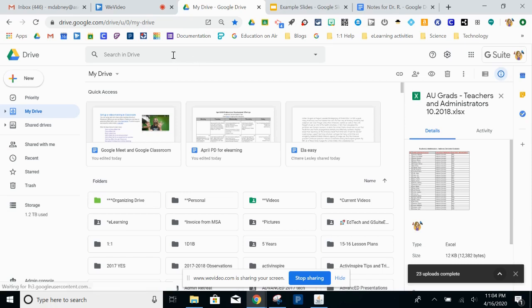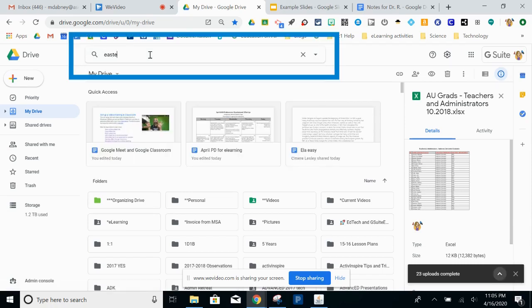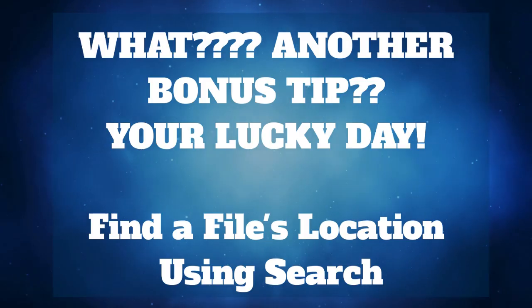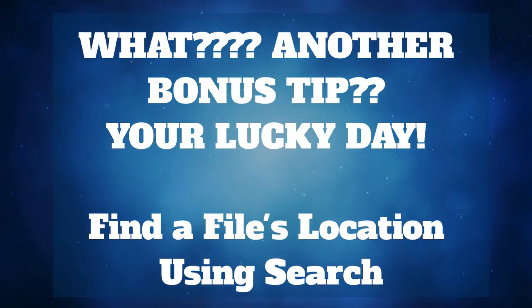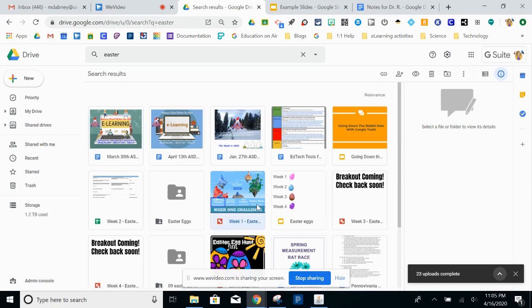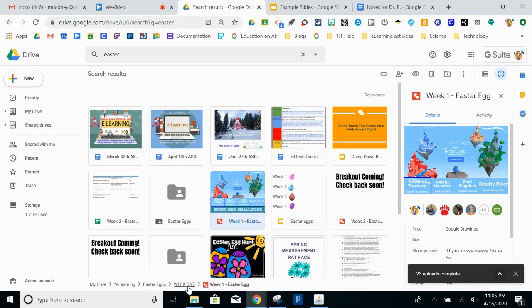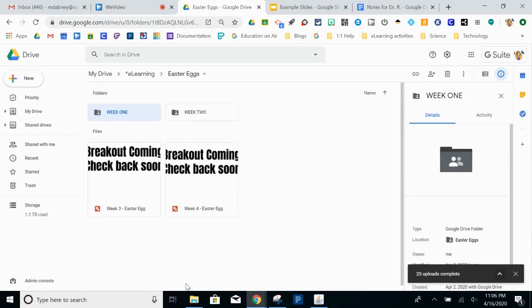So if you come up here to search in Drive, I can search for Easter and just hit enter. It's going to look for file names, but it's also going to look within documents to find anywhere that it has the word Easter. Now, one thing that I like, I can click on any one of these documents, and then down at the bottom it's going to give me that breadcrumb trail that I was talking about. Because I may not necessarily want to open this document, but because of the way I organize things, I know that this week one folder is where I want to click. So it's going to take me to this folder where I have all of that information. So that's how you can search.